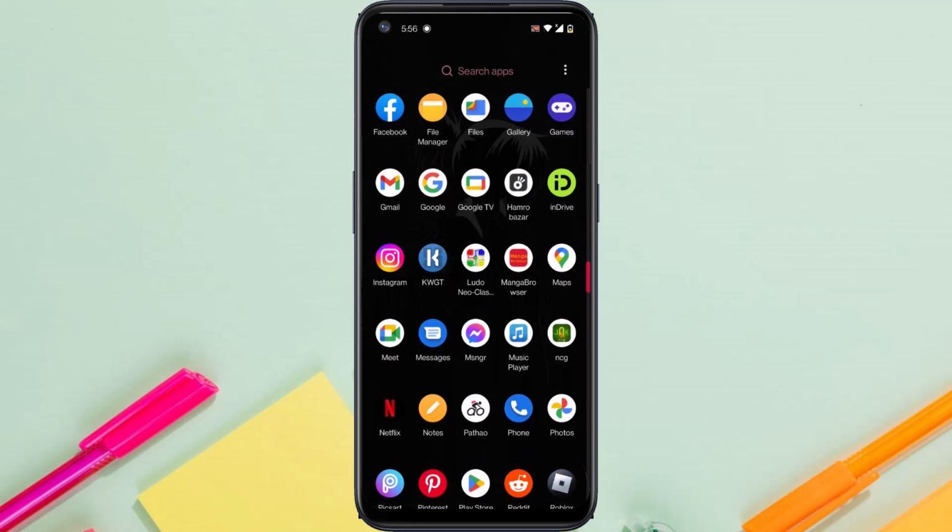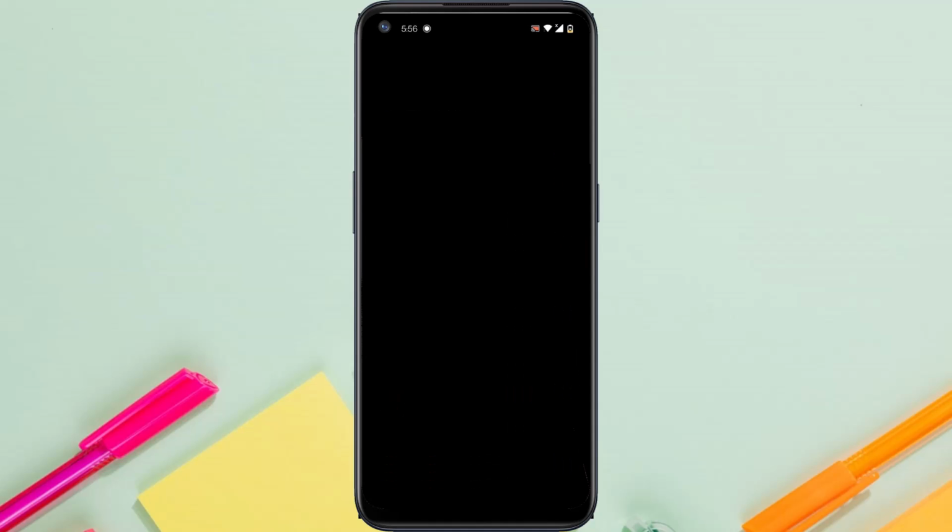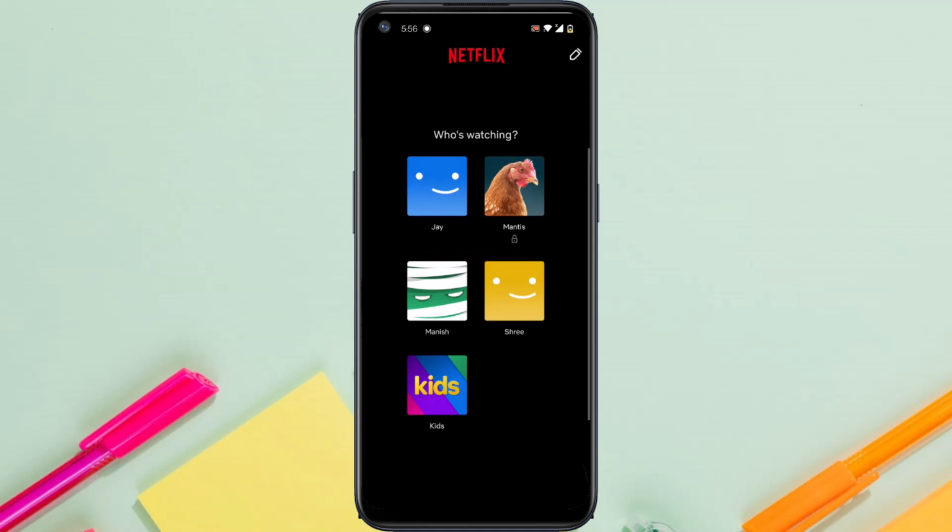In today's video, I'll show you how you can change Netflix video quality on your mobile device. So first of all, let's open our Netflix app. And now let's go to any of our profiles.